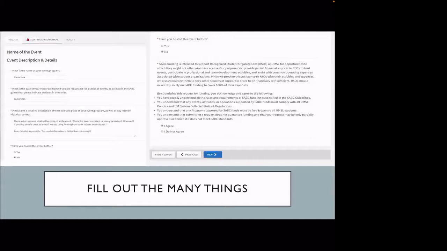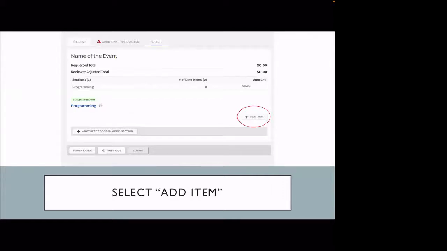Then you get to the budget side of things, where you'll select add item. And this is where you ask for your money. This is where you put the dollar amounts and what specifically you're trying to request from the SABC.